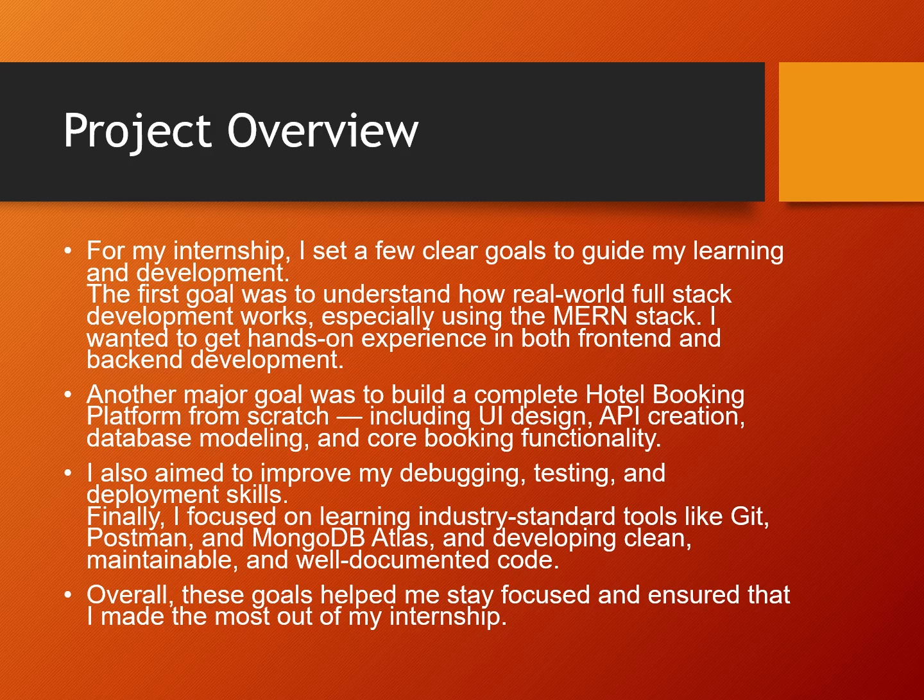The platform also includes an admin dashboard where admins can add new hotels, upload images, manage rooms, and oversee bookings. Overall, the project simulates a real world hotel booking system and helped me understand the end to end development workflow, from gathering requirements and designing the architecture to building, testing, and deploying the application.